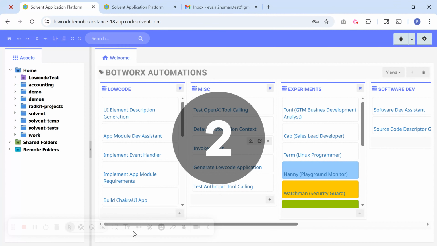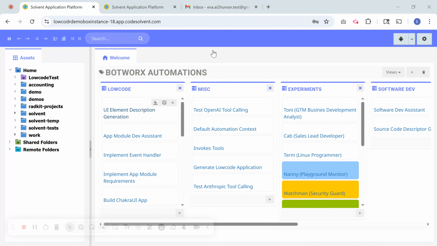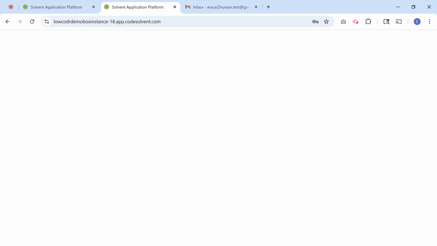All right, so today we're gonna introduce Botworx Mobile, which is pretty exciting. It's basically a mobile overlay over the Botworx platform, and gives you access to the old platform using a mobile form factor. So I'll switch over to this tab.